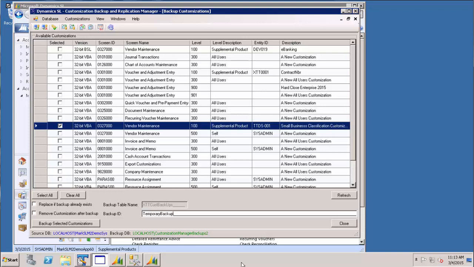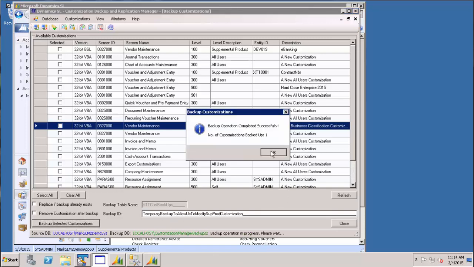So we'll call it temporary backup to allow us to modify subprod customization. Okay, I won't bother putting a date and time on here. The backup process will handle that for me. I say backup customization. It says one backed up.